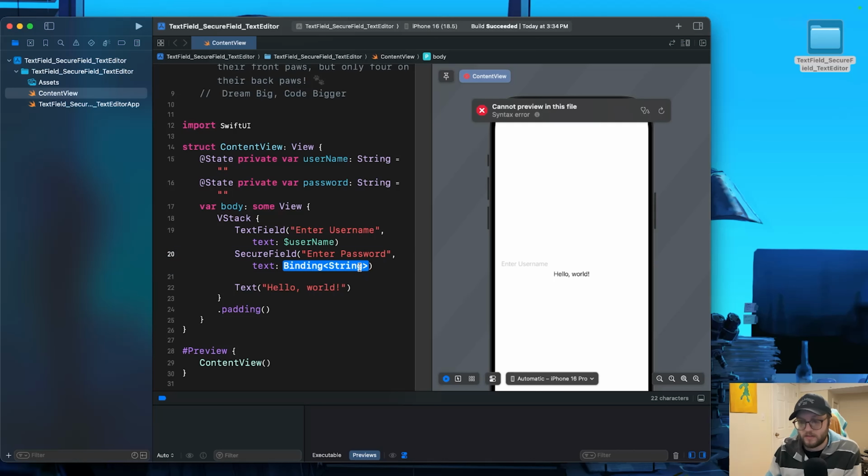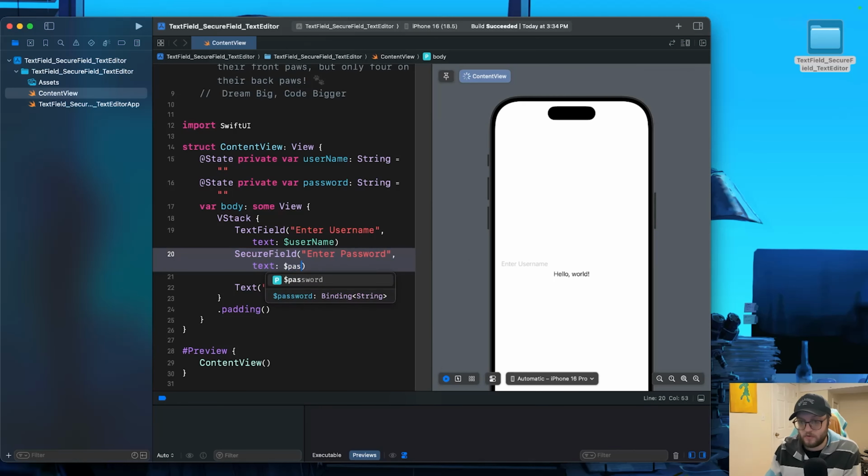And for the text, let's go ahead and hook this up to our password, just like we've done with the TextField. Now you'll notice something different. As we type into the username, and when we type in the secure field where we have our password, it is hidden with these dots, so you can't see what I'm typing. So this is perfect for passwords, PINs, or any sensitive data.